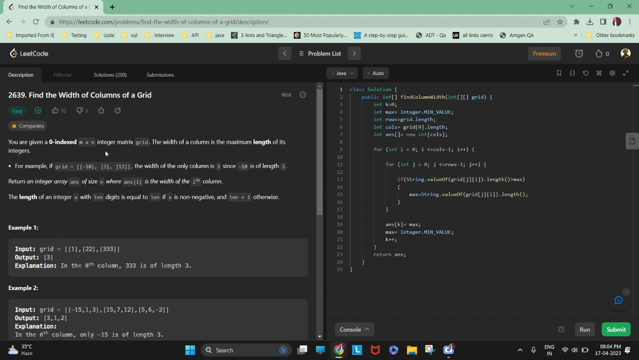So we are given a zero-indexed m by n matrix. The width of a column is the maximum length of its integers. For example, if this grid is given, it has three rows and the width of the column is 3. The maximum width of the column is 3 since minus 10 is of length 3, including the minus. The other lengths are 1 and 2. So return an integer array answer of size n where answer[i] is the width of the ith column.